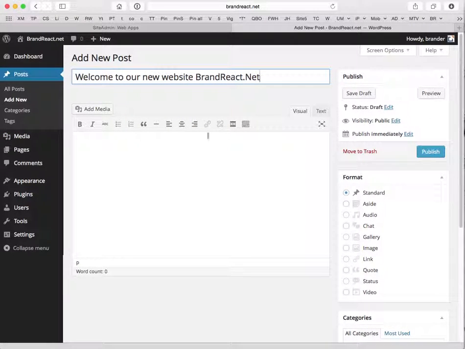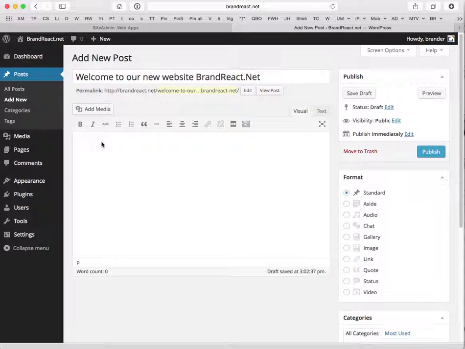And then here we have basically a text editor where we can just edit some text. And we can just create some text here. We can also cut and paste from any text that we can find anywhere else.